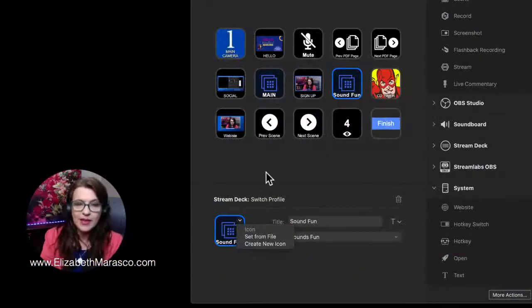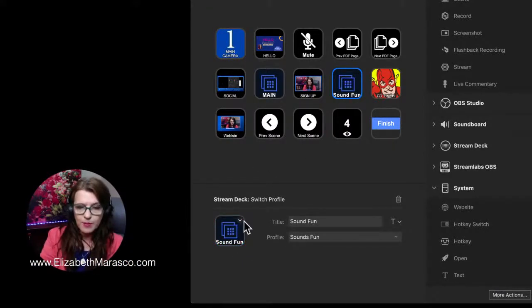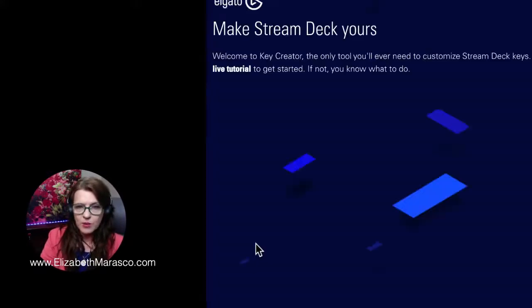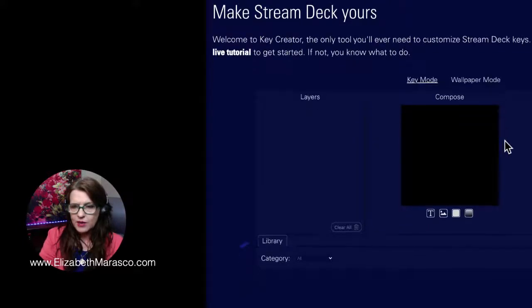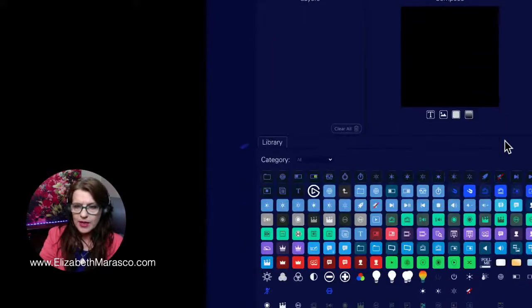Stream Deck. Here we go. Ta-da! Okay, we got there. All right, so if I click on another button, I also have the option to do create from icon, and they do have some artwork that's in there that you can go through and add.